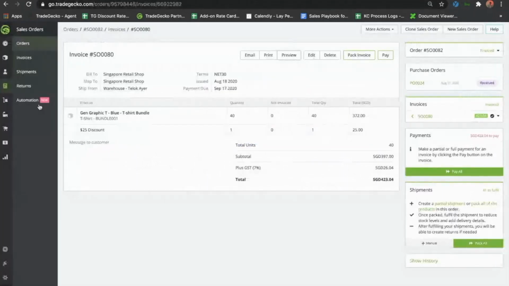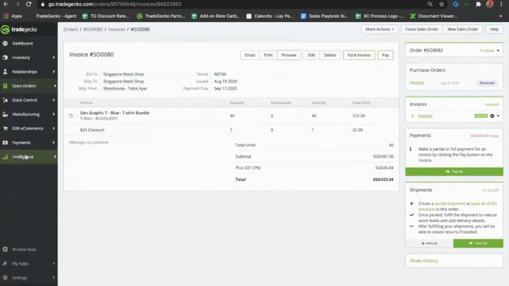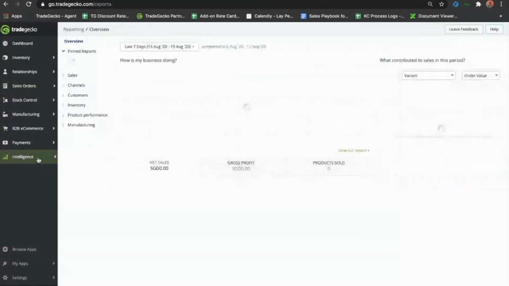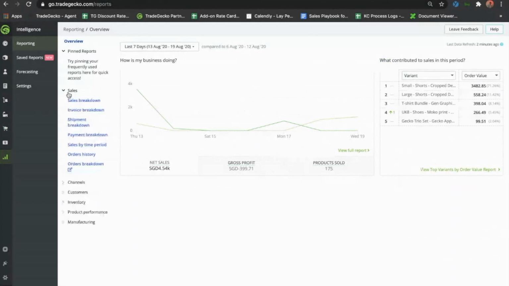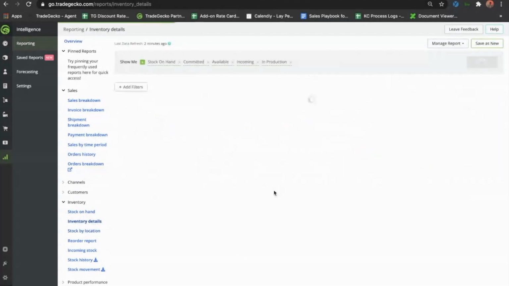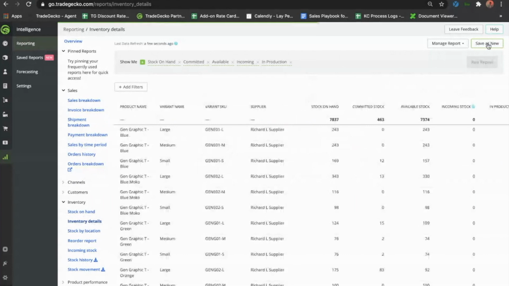Okay, so back to the main TradeGecko account, the last feature that I wanted to show you as kind of a main feature is the intelligence section. So this is our way of just giving you an overview of what's gone on in your account. So if you want to run a sales report or maybe an inventory report to show you your stock on hand values, your stock by location, or just inventory details in general, you can access these reports, save them, and if you use them often, you can actually pin them over here so that you just have to manipulate the date range moving forward, and you wouldn't have to keep changing the metrics within this report.